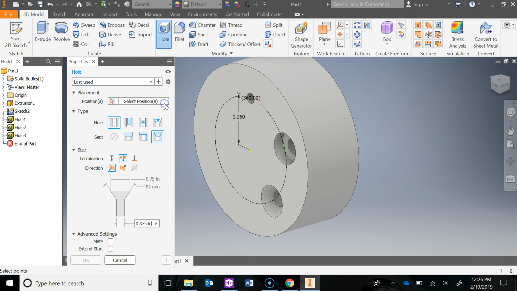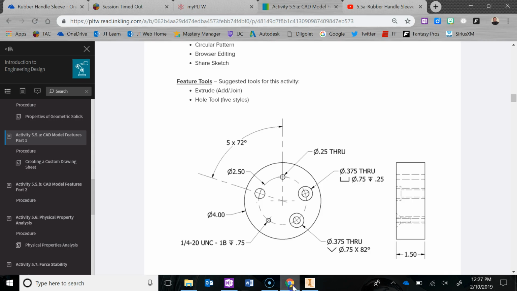Again, clear the selection. Click the center of this hole. And this one, now we've got some threads. What this means is it's a 1/4 inch, so the diameter is a 1/4 inch and it has 20 threads per inch. And the type of threads is Unified National Coarse. And 1B means interior threads. It's on the inside of the hole.